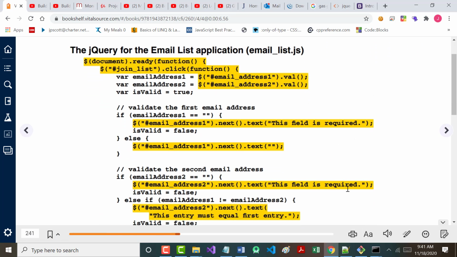So what's new? What's new is the stuff in yellow. Again, the old-fashioned way of doing this, this is telling us that when we click on that join list button, right there, this is .val instead of .value like we had done previously. So if we click that button, this is what we want to do. We want to take what they put in for that first email address and put it into our variable email address 1. Take what they put into that second text box and put it into email address 2, and here's a Boolean variable. Again, ours would be let instead of the word var.